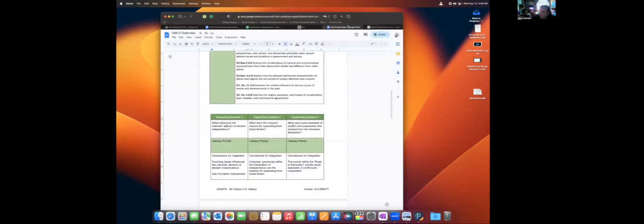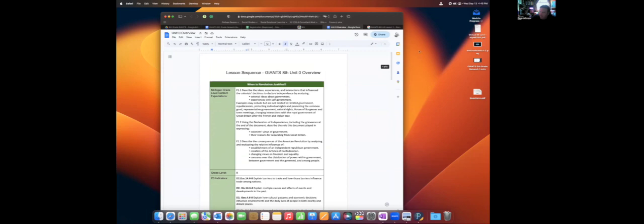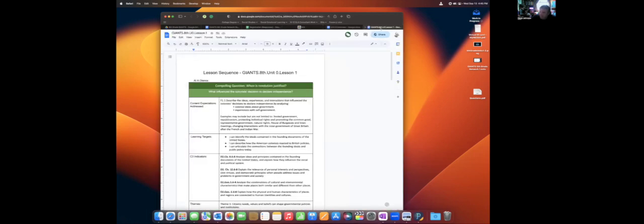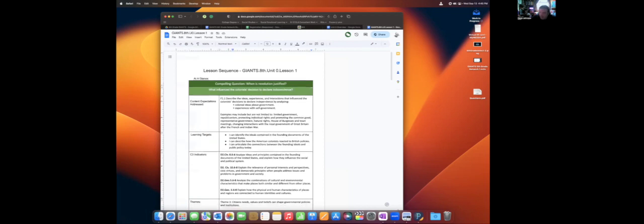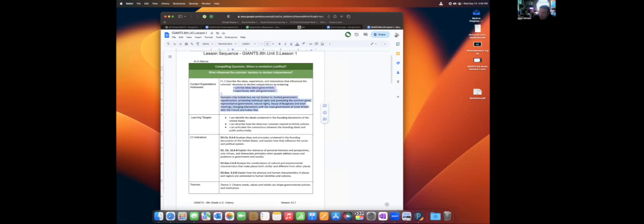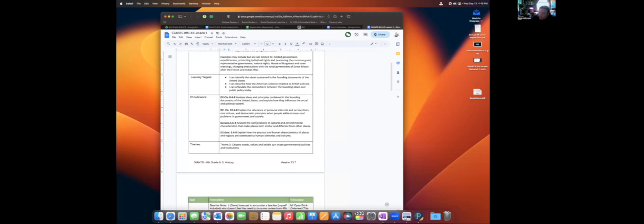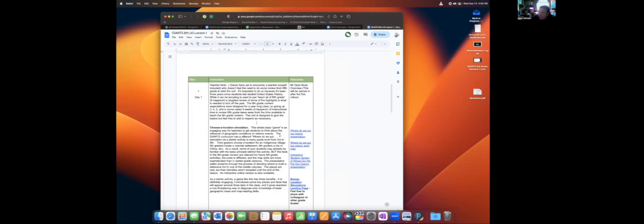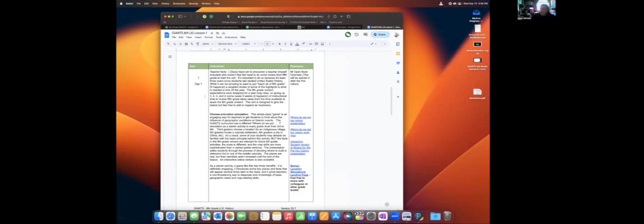So you're going to visit this when you first start a unit, your unit overview, but you're going to live in the lessons. We give you the compelling question again. We give you the supporting question that the lesson is centered around. Again, this lesson is just hitting this foundation standard. We give you some learning targets, C3 indicators again, and then a 3-column format basically tells you, these are the steps for the lesson. This is the gist of what you should be doing with students.